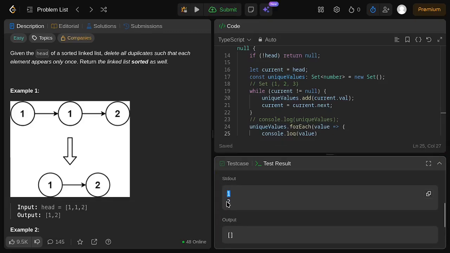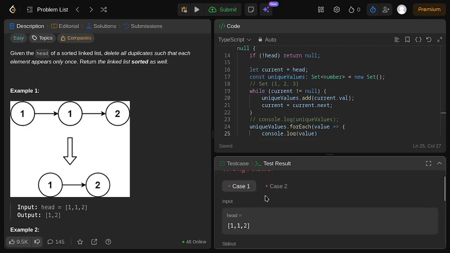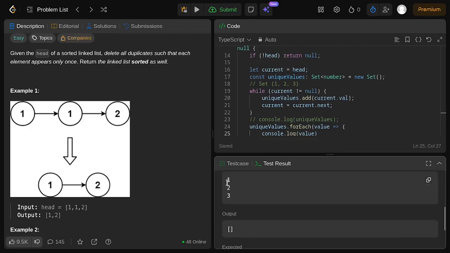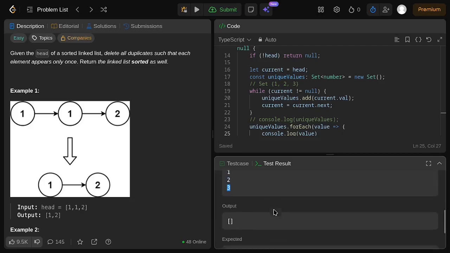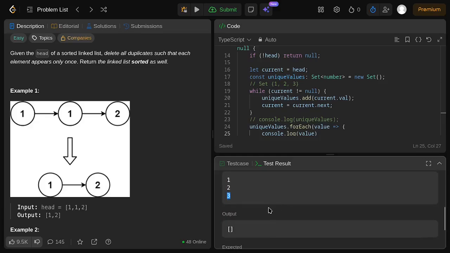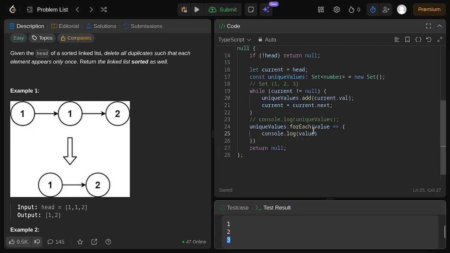We have the output of 1 and 2. Okay, we have a good start right here. Instead of printing the set data type, we print the value right away. So how do we assign this as the new node?